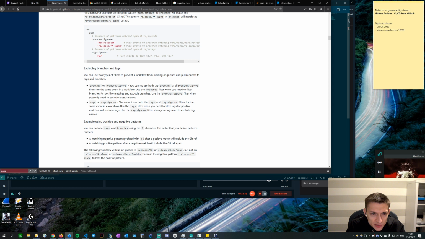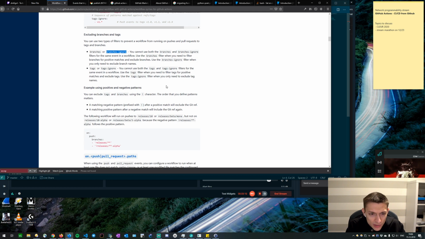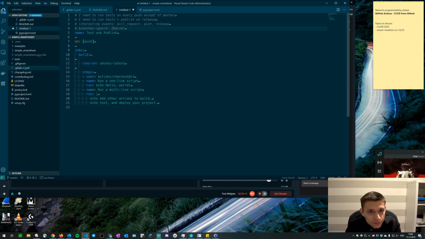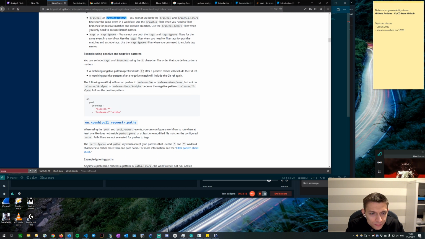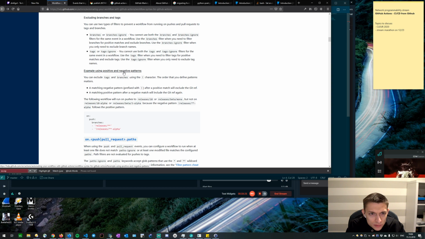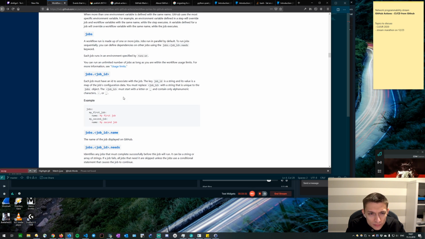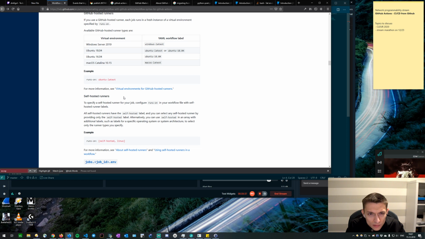Oh, excluding branches and tags. You can use two types of filter to prevent a workflow from running on pushes and pull requests to tags and branches. Branches ignore. You cannot use both though. Okay. I guess it should be like this. And you can also use negative patterns. Okay. That seems like they have really flexible features here.